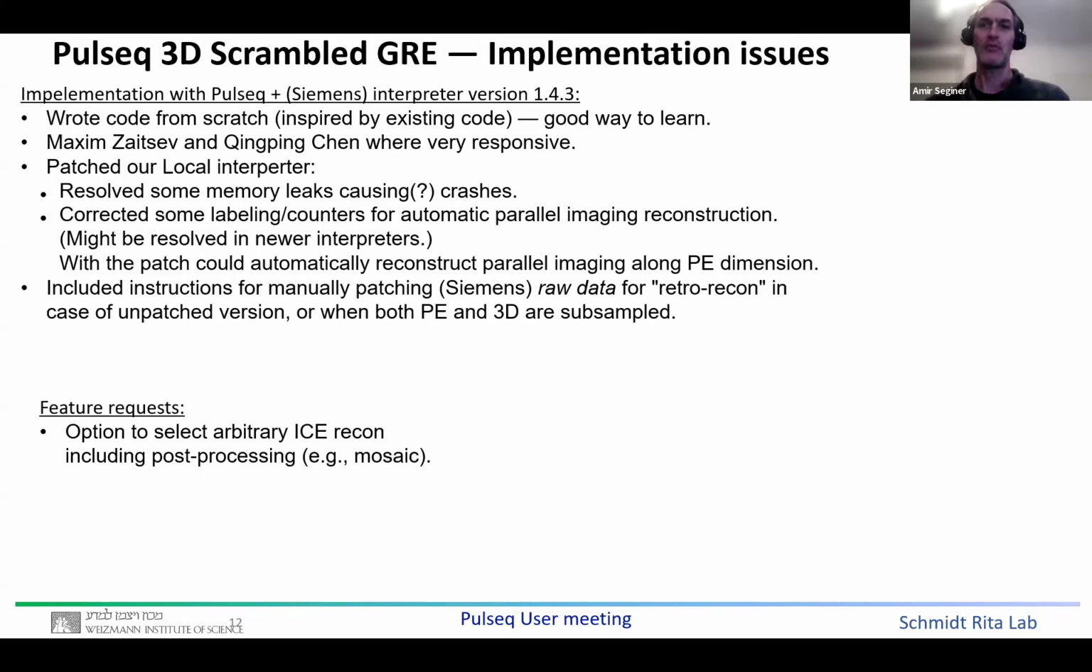We did patch our local copy of the interpreter. The first patch overcame some crashes we had. I'm not sure the correction was the true cause, but after patching, we had no more crashes. I had a short email exchange with Professor Zaitsev, but I'm not sure where things stand now.